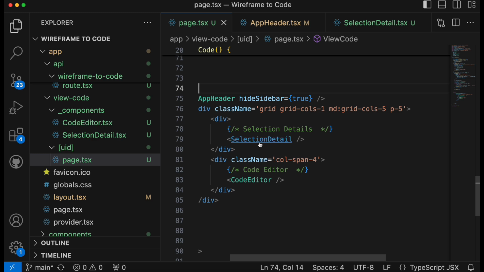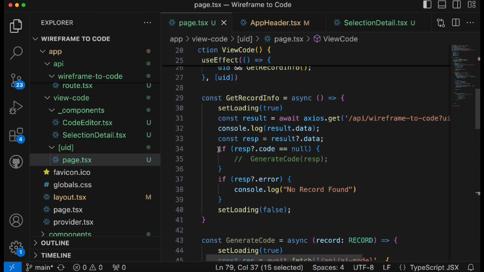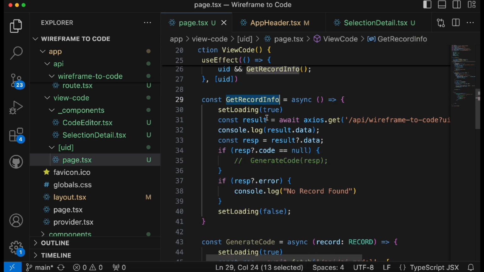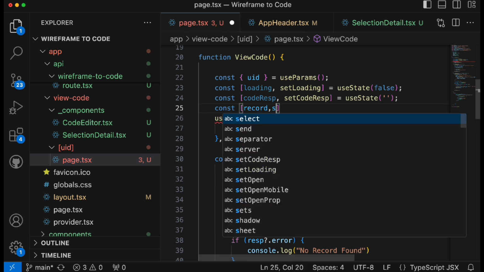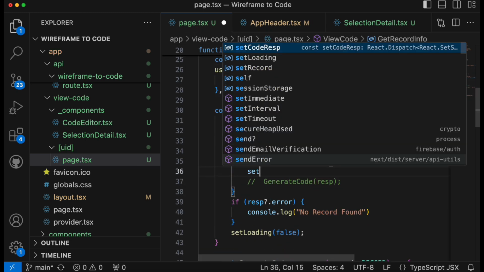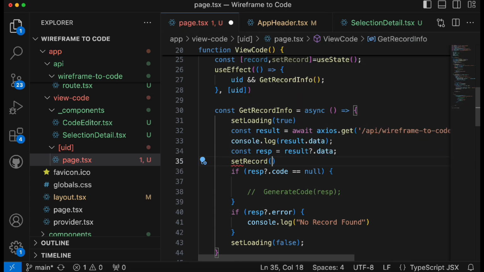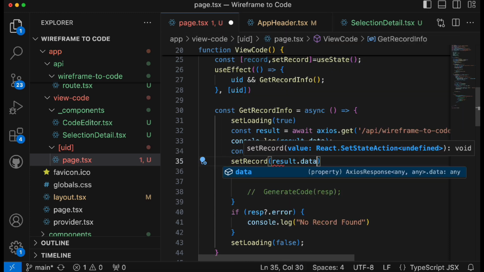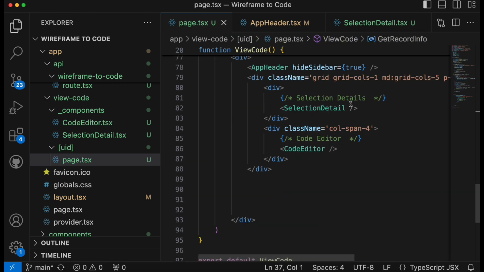That's pretty good. Now for this selection detail, we need to pass the data which we are fetching right from the database. So over here I will define constant record, setRecord is equal to useState, and once it is generated, we can set it here only, setRecord as result.data, and save it.